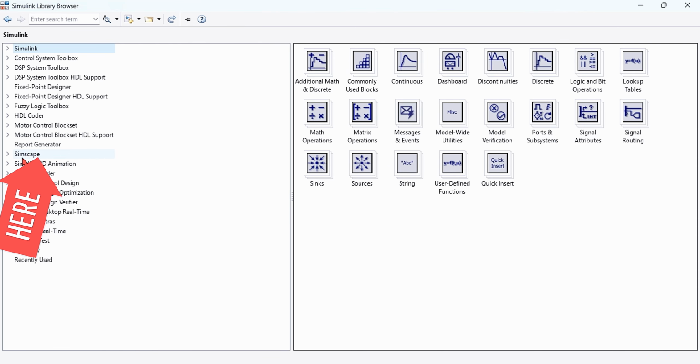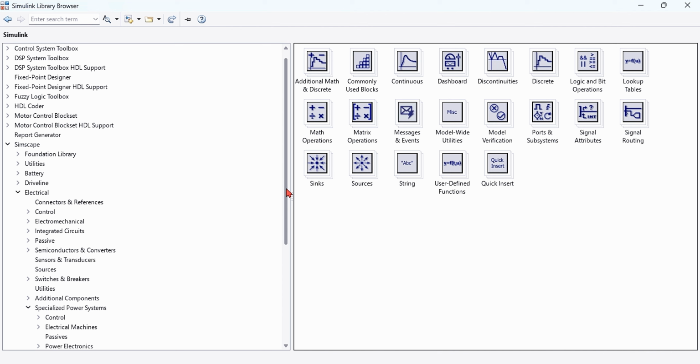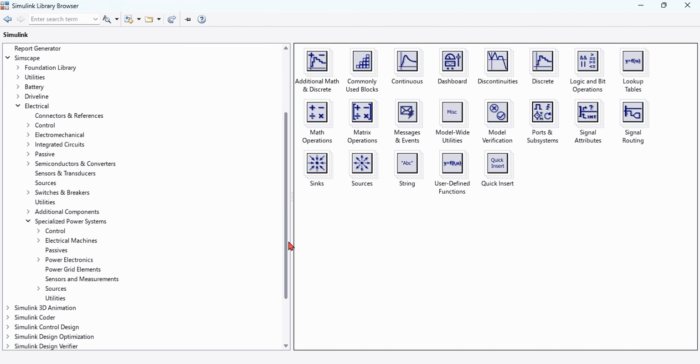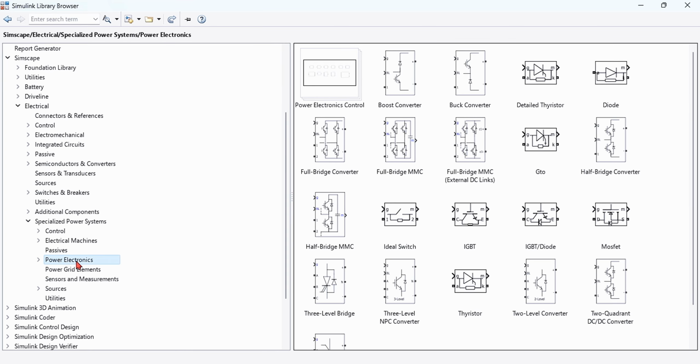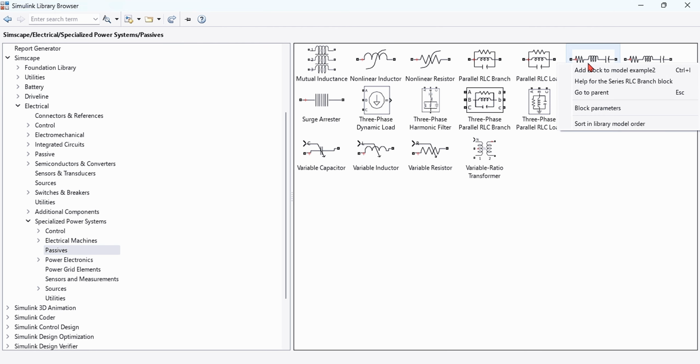To add a diode block, click on Simscape, then Electrical, then Specialized Power Systems, and then click on Power Electronics. Now, right-click on the diode block and add it to your model. Click on Passives and add a series RLC branch into your model.